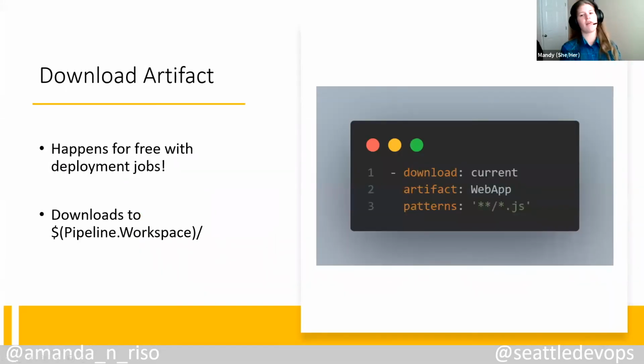So downloading the artifact, like I said, you do get that for free with a deployment job. The reason I keep talking about a deployment job is because that's where you get your approvals, and I'll talk about that in the next slide. This downloads to a different directory. That variable is a pipeline.workspace variable. If you have ever worked with jobs specifically, you're pretty much only working with the default working directory. This pipeline workspace directory is in fact different, so you want to make sure you pay attention to that.